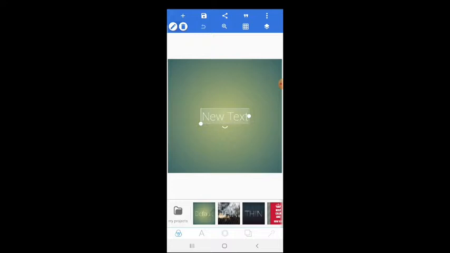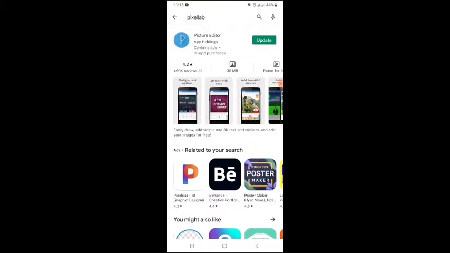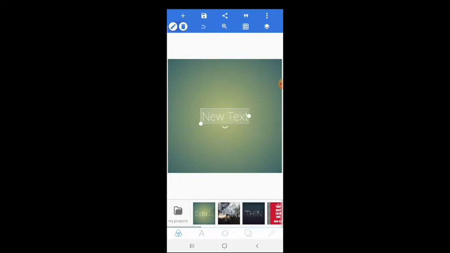Pixellab is an Android application used in creating designs by graphic designers using smartphones. You can get the application from your Google Play Store, and this is how the application looks in your Play Store. You can download it from here and install. After the installation, when you launch the app, this is how the interface will look. This is the default interface, and here are the various tools in the app.